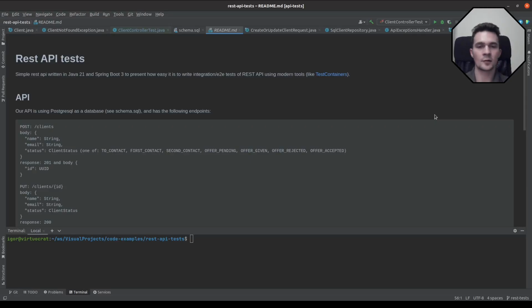Hi guys, Igor here. Today we write integration / end-to-end tests of a REST API created in Java 21. Let's start. Why integration / end-to-end?